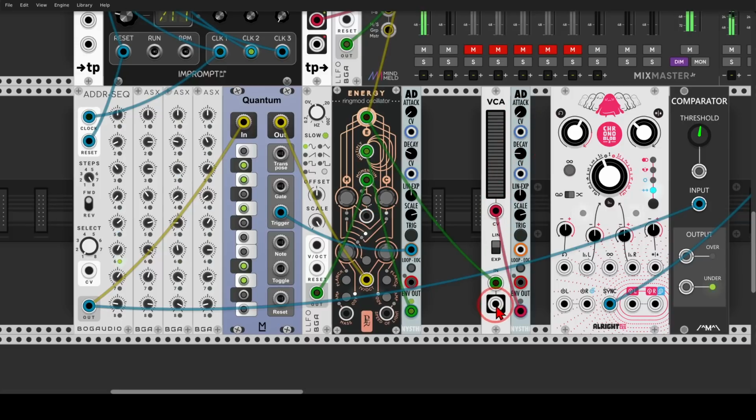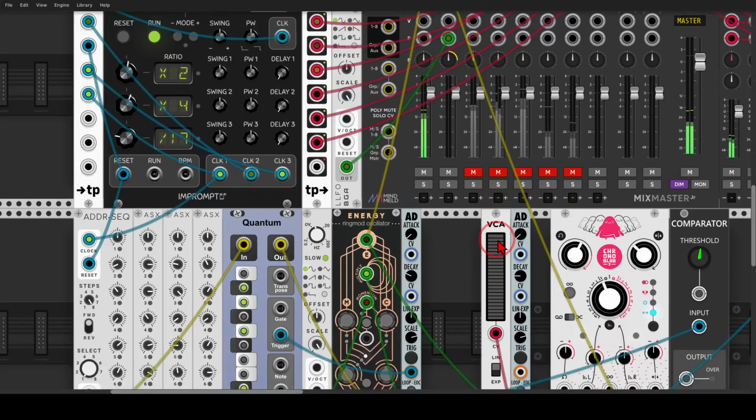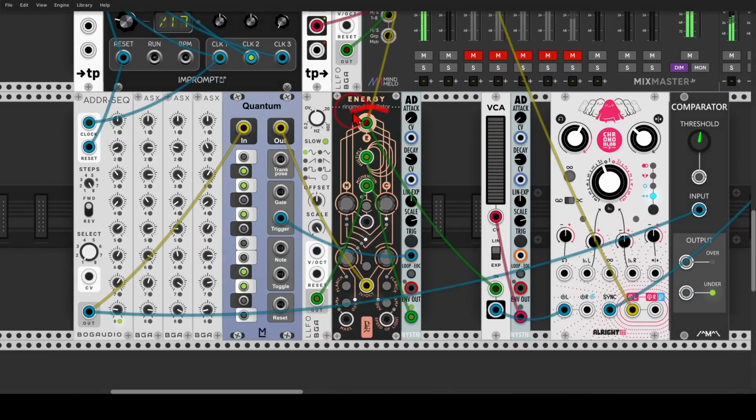Right, and now from this VCA, it will go to the delay, and the delay will go to another channel on the mixer. Right, so we have again the dry signal on one channel, and the wet signal, and we will take the wet all the way up. The wet will be on a different channel.